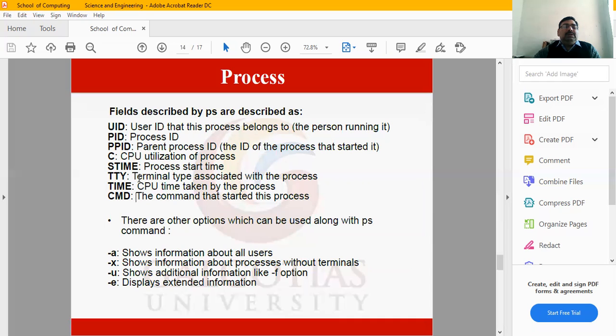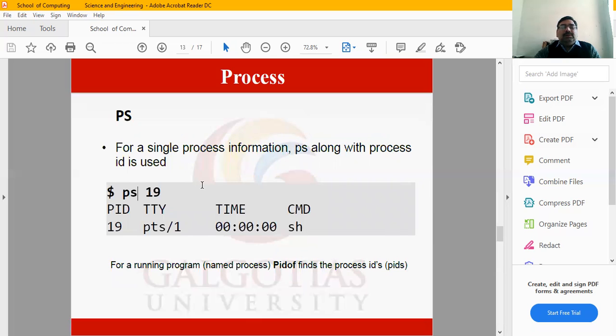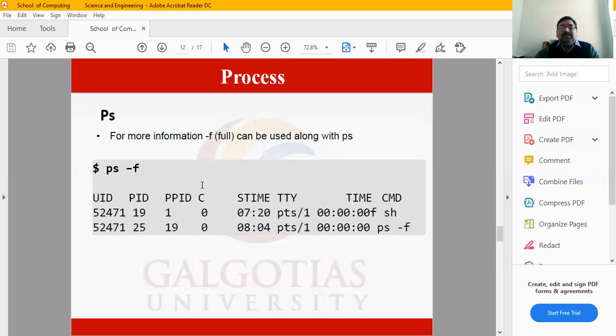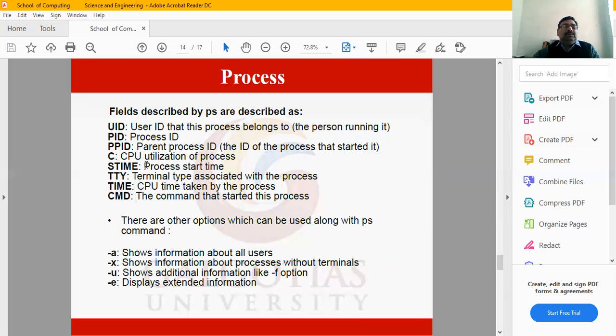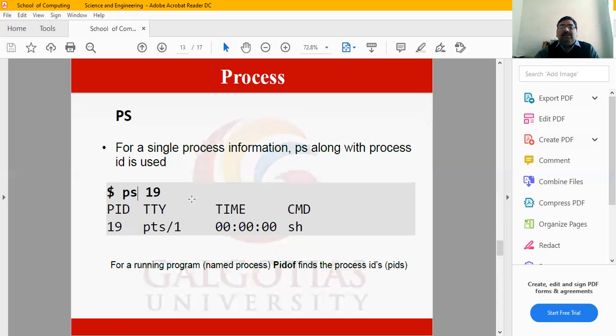Process start time. TTY is the terminal type associated with the process, which type of terminal is associated with the process. TIME is the CPU time taken by the process, how much CPU time the process has used, that you can view. It shows 0 also. CMD is the command that started this process, which command started the process, you can view.